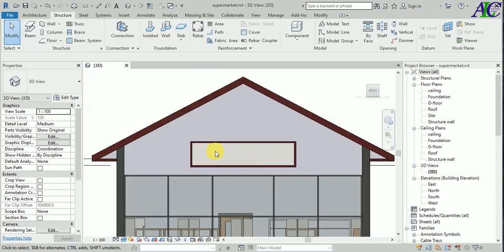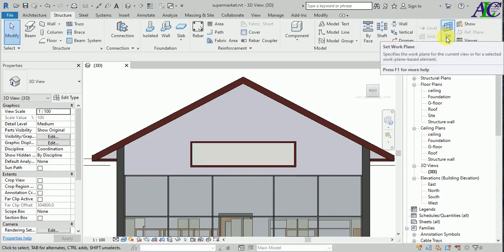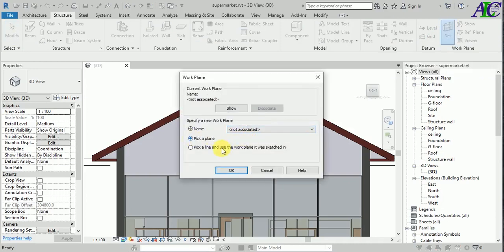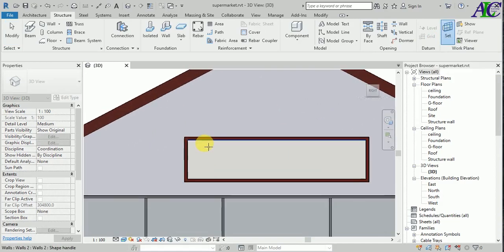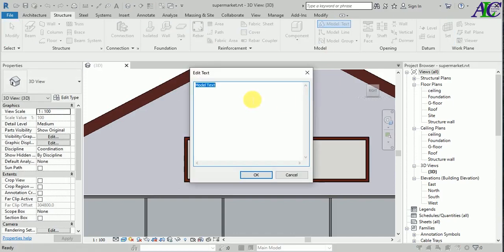And now I'm going to write something in here. Because I live in Indonesia and there are supermarkets with names like Alfamart, Indomart, and also Circle K. So now I'm going to just write Alfamart in here. So select set. I'm going to select first the work plane. It should be in here. And then I'm going to create model text.